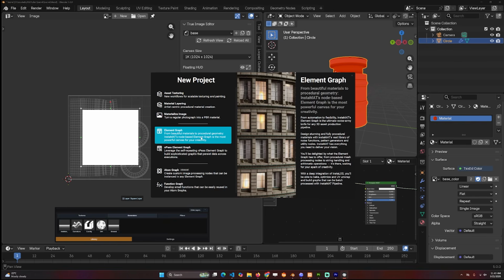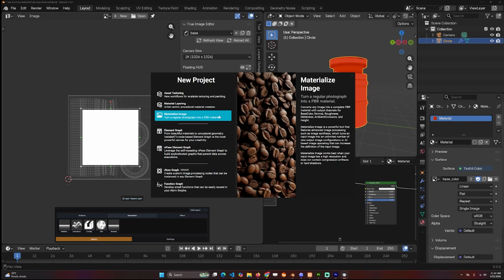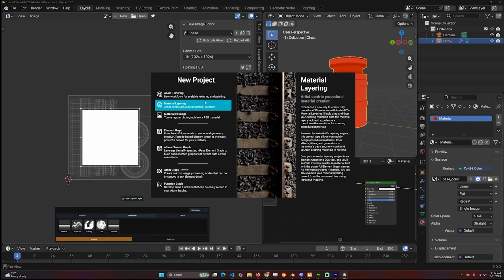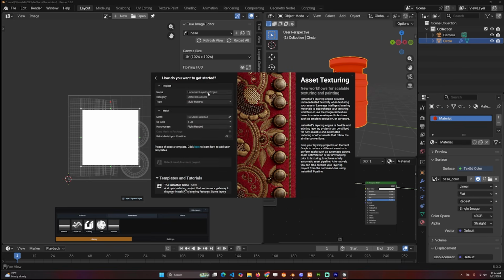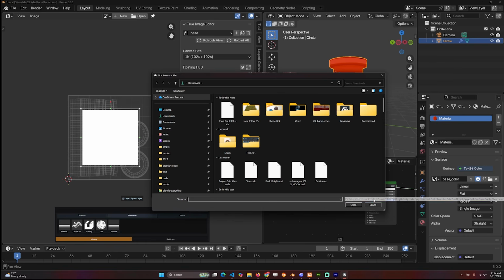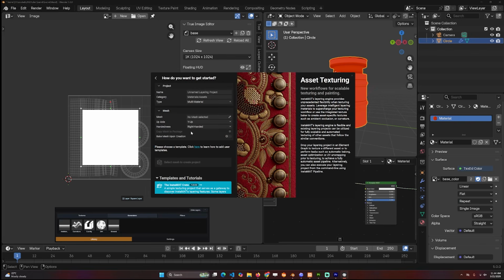So consider Insta Studio, or Instamat, as a combination of Substance Painter, Substance Designer, and Materializer, and then the Element Graph is basically Substance Designer. So let's just go with asset texturing, which is what most of you use. And just create a new project. If you want to import your own mesh, you just go to the mesh here and select file location, and you can select your object. It supports a lot of different files, from FBX, USD, and others. But I want to go simple, so I'm just going to select from their template.